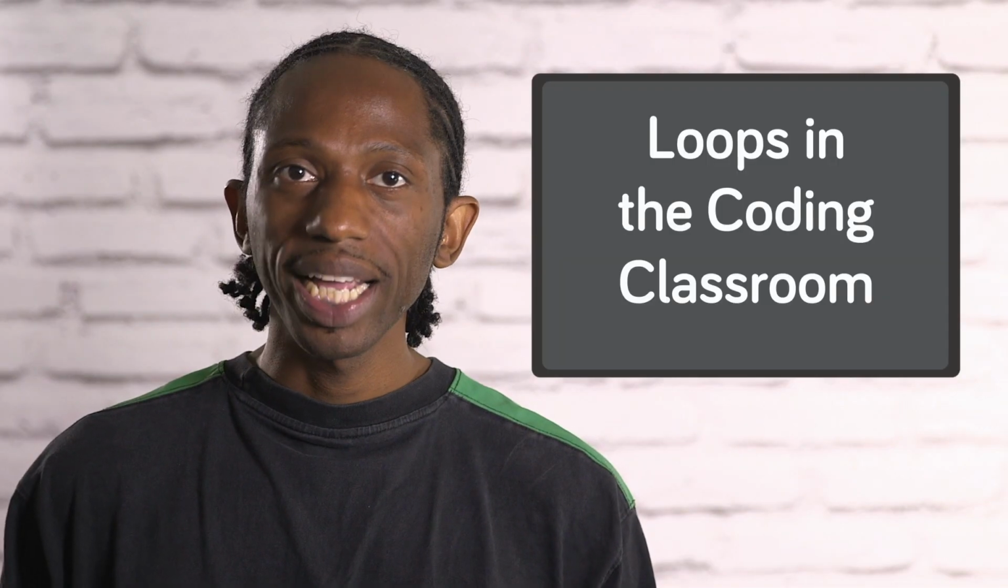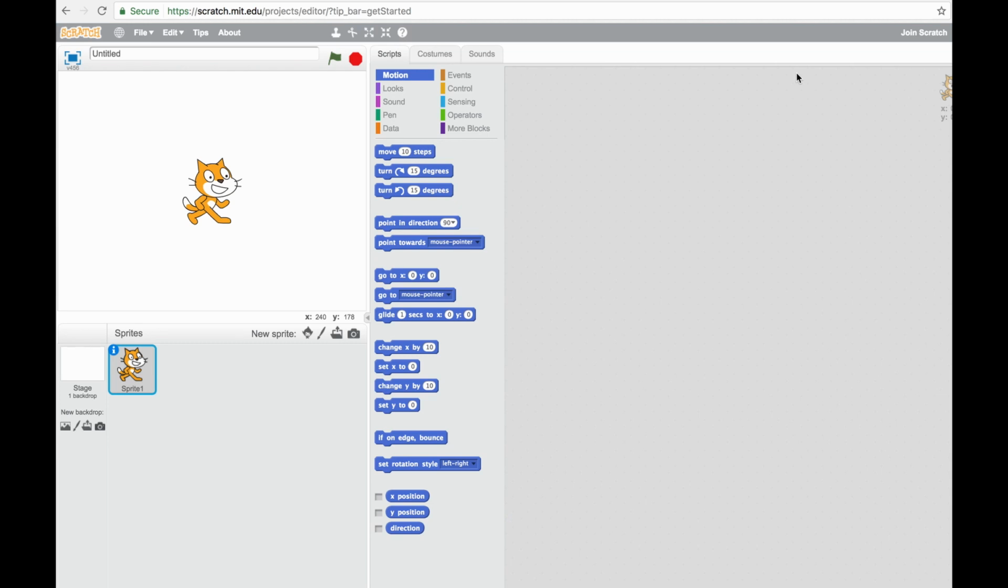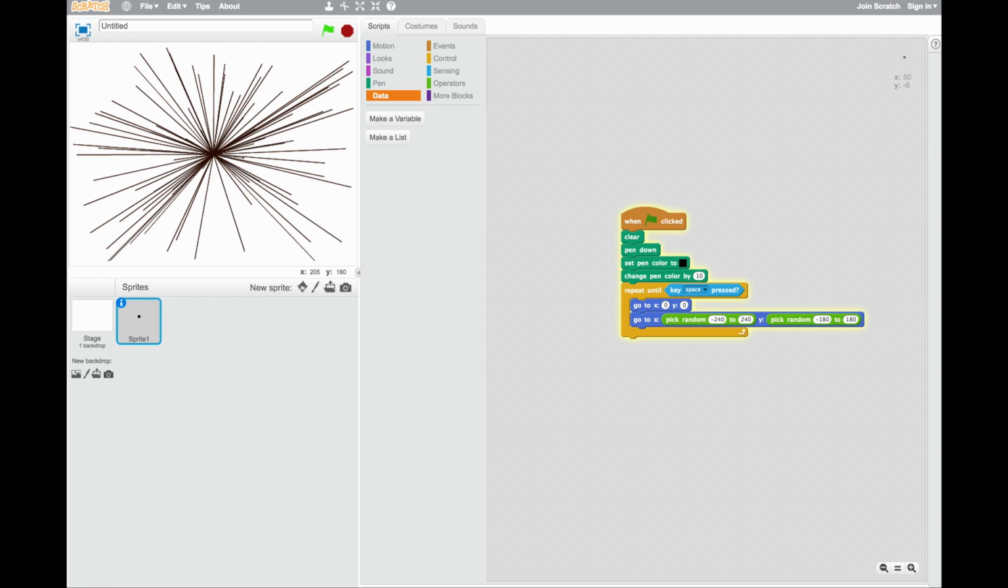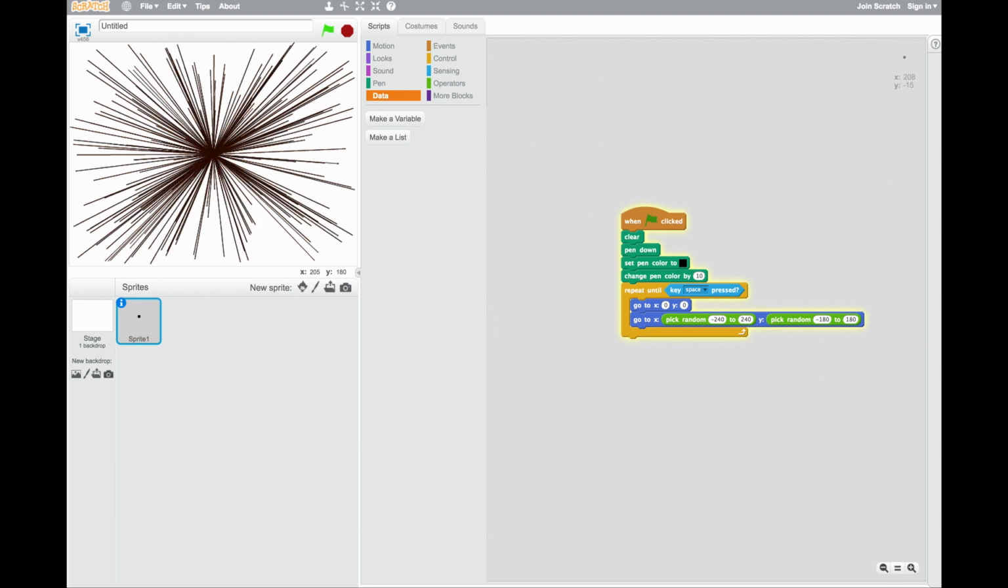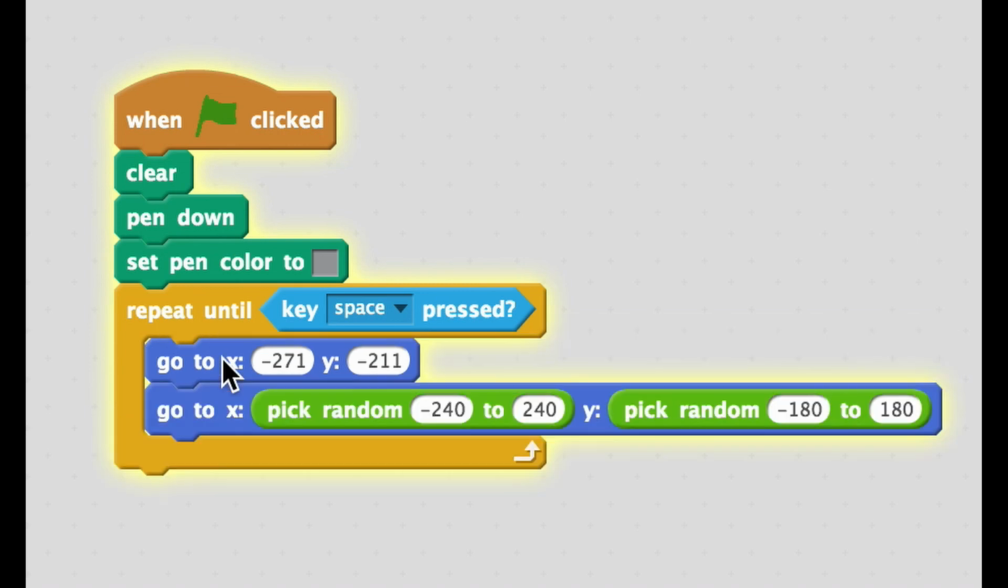So how do loops work in the coding classroom? If you're using a visual programming language like Scratch or Blockly, then your loops will look something like this. In Scratch, it's called a repeat or repeat until block. A simple way to explain how loops work is to use the shape of the block. Everything inside the block keeps on repeating itself. Everything outside the block will happen only once, from top to bottom.